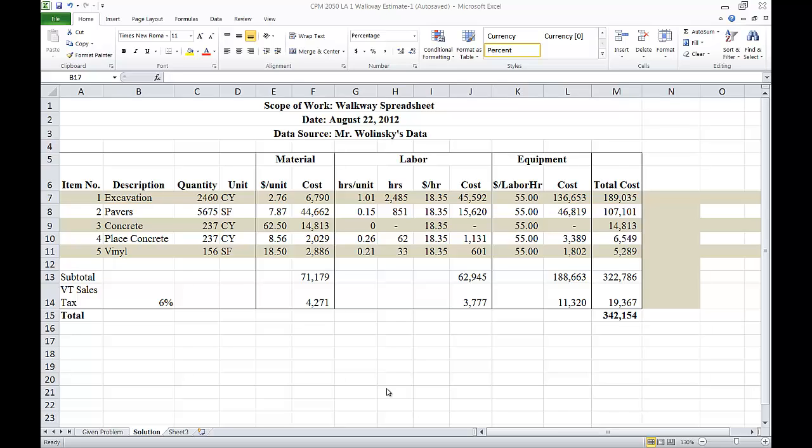This video is on understanding absolute and relative cell references. Absolute and relative cell references are key to making powerful spreadsheets. This spreadsheet was the walkway spreadsheet that we did in Lab 1. This is my formatted version. You could use your formatted or unformatted one. It doesn't matter. And we figured out a total cost.